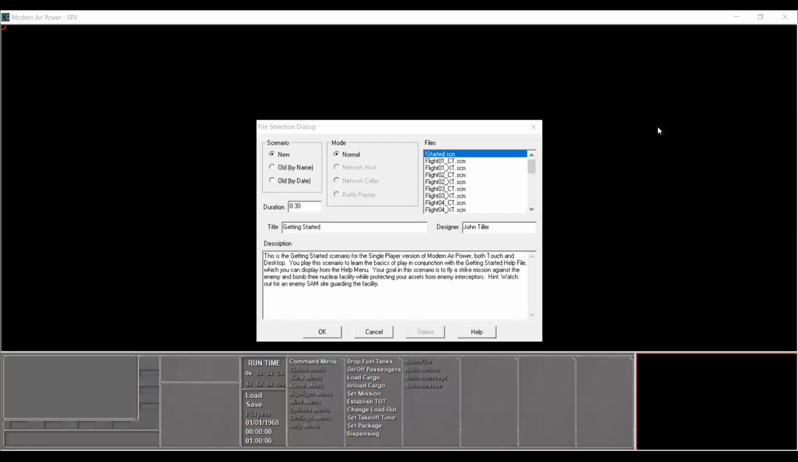Hi everyone, I'm Cadet Levri, and today I'll be giving a brief demonstration of the John Tiller Modern Air Power software that we're going to use for the AWLE this semester.